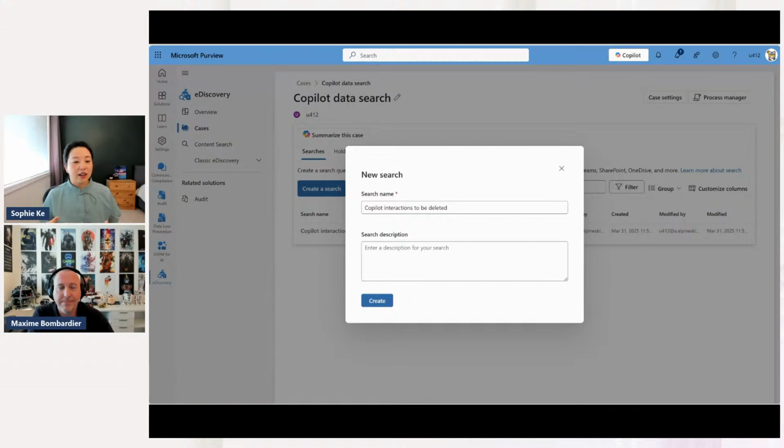And this, again, is the search. Depending on the criteria that you're using, it will find the Copilot interactions we just talked about in audit, whether it's specific app host or specific thread ID, or for specific types of AI. You can now go ahead and search for those interactions that you would like to find and delete.